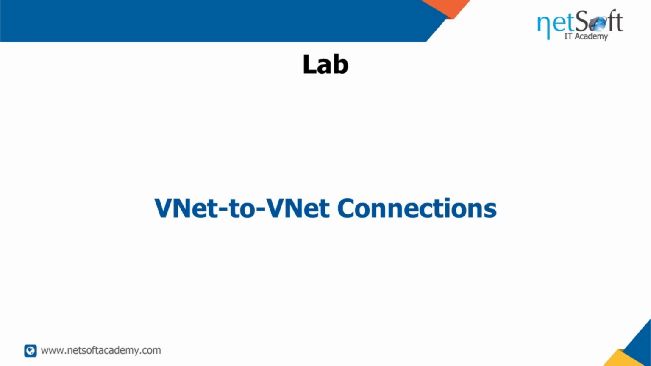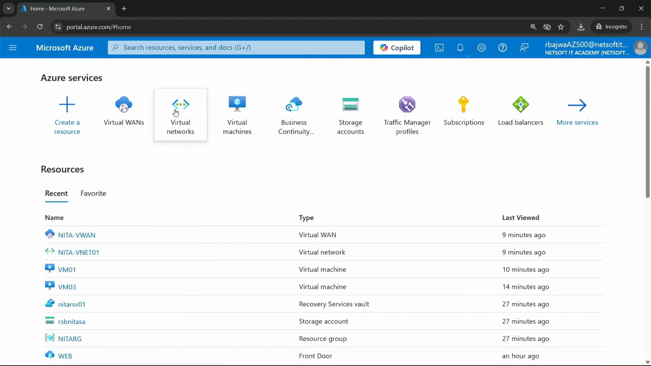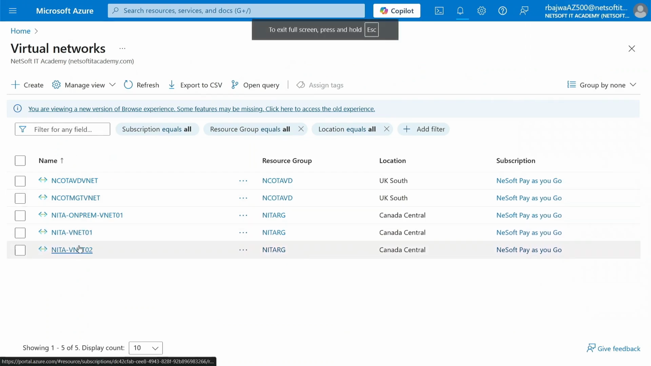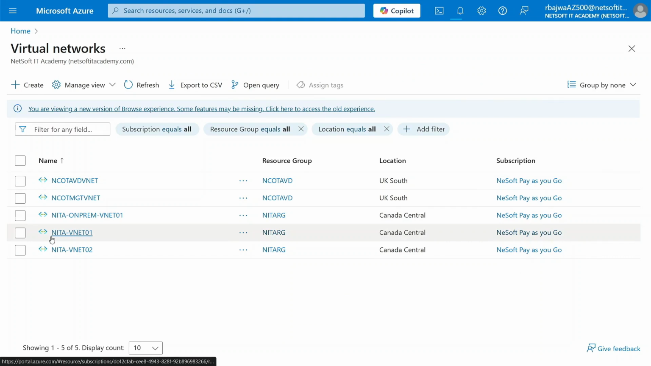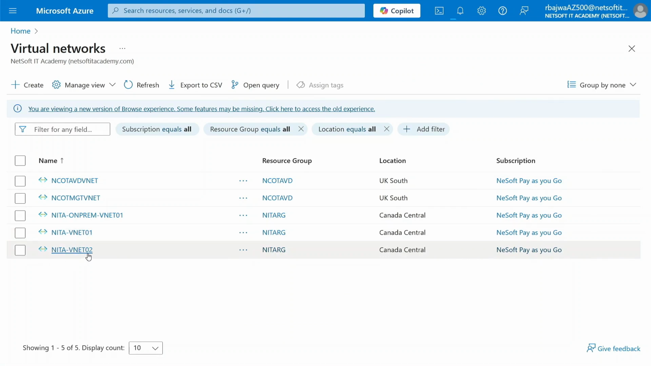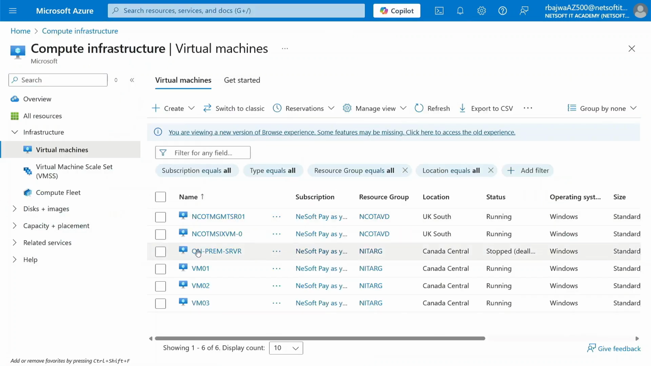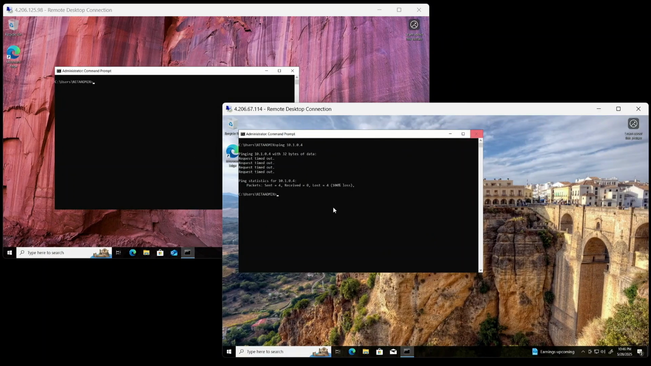All right, in this lab, we will just connect a VNet to another VNet using peering. So let's go to our Azure portal, and then let's focus on these two networks. Don't focus on the other three. NITA VNet 01 and NITA VNet 02. These two networks are not connected. But in both networks, I have one machine each. If I go to virtual machines, VM1 is in the first network and VM2 is in the second network.